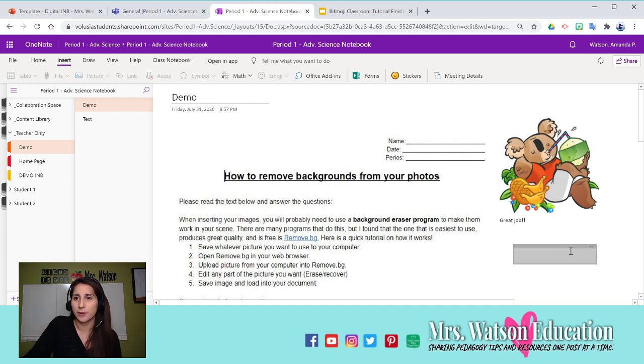I'm going to move this sideways apparently. Okay, I don't know why I can't. Why is it doing that?